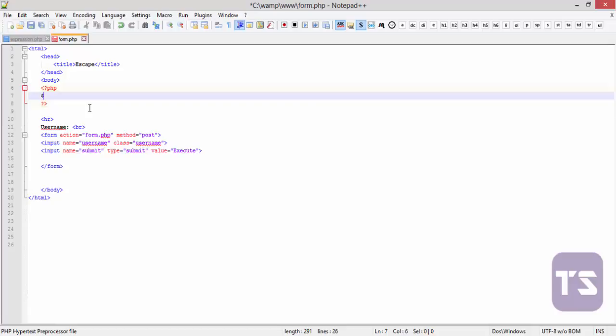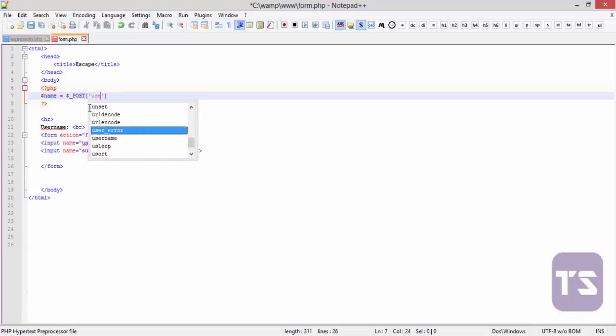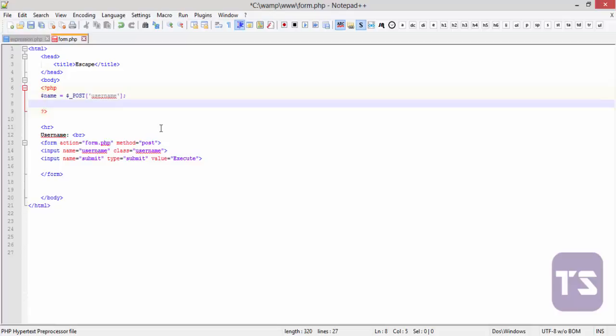Let's say name is equal to $_POST, all capital, and we say username. Now we've assigned the name of the input field to a variable called name. Right now what we're going to do is echo that variable, so let's just finish the code. We're going to echo that variable name and then see what we'll get.